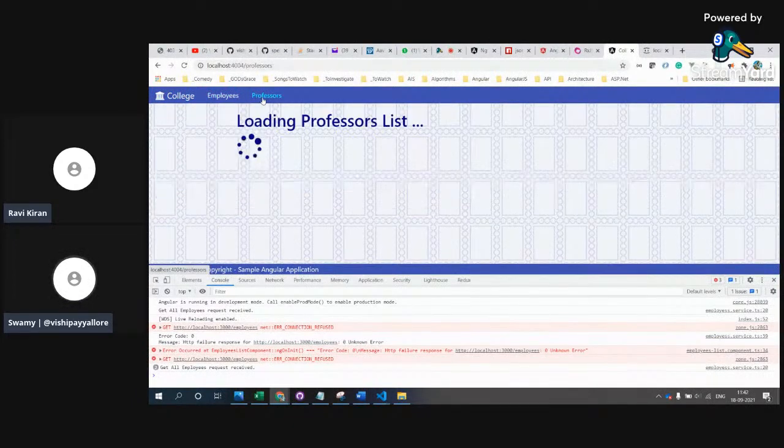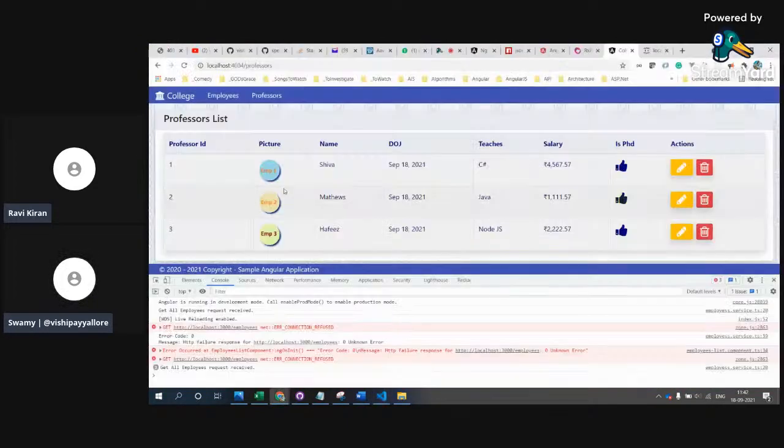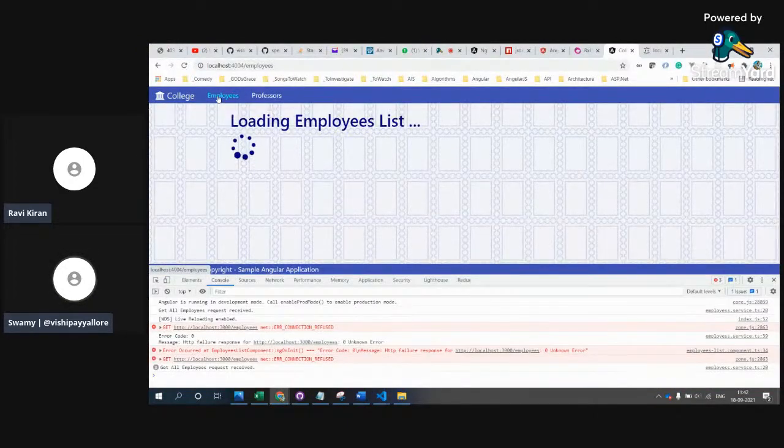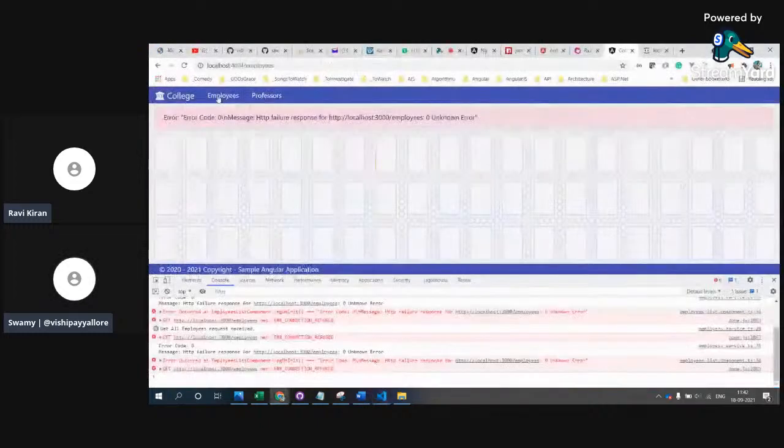We are here at employees. We are here at professors. And when the server is down, we come to employees, we spin, and we show an alert box saying that, hey, something has gone wrong.